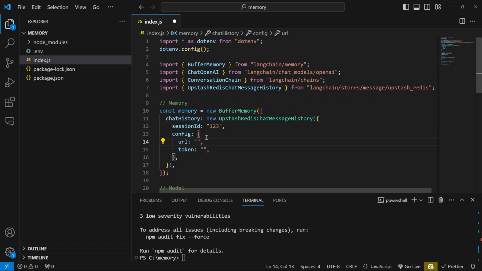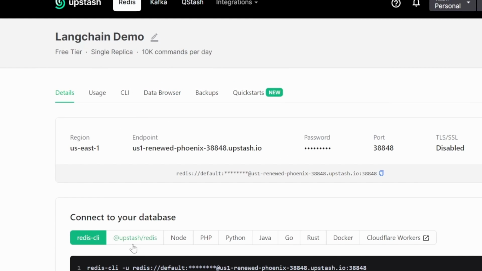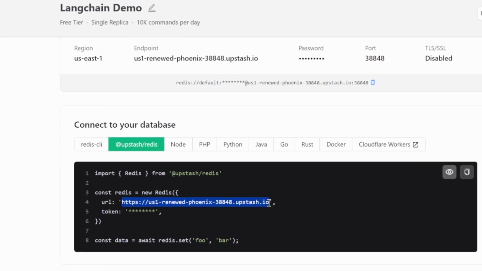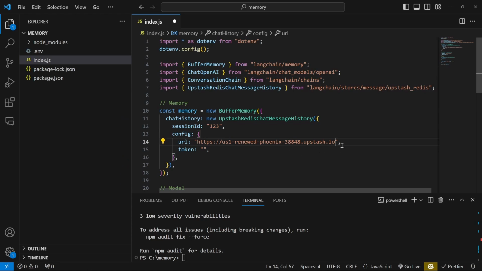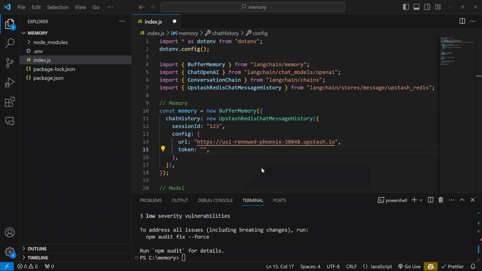Now, let's have a look at our config. For the URL, we can simply go back to Upstash, click on details, and then click on this tab called @upstash/redis. We can simply go ahead and copy this URL and then add it to our project. Lastly, we need to specify the token. By default, the token is hidden, but you can display the token value by clicking on this eyeball icon over here. So go ahead and copy your token value.